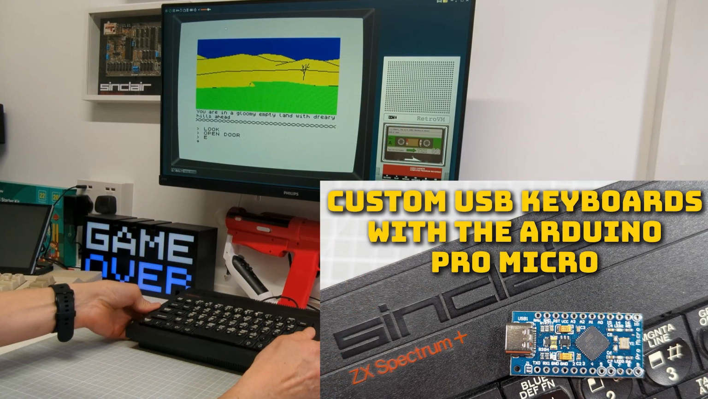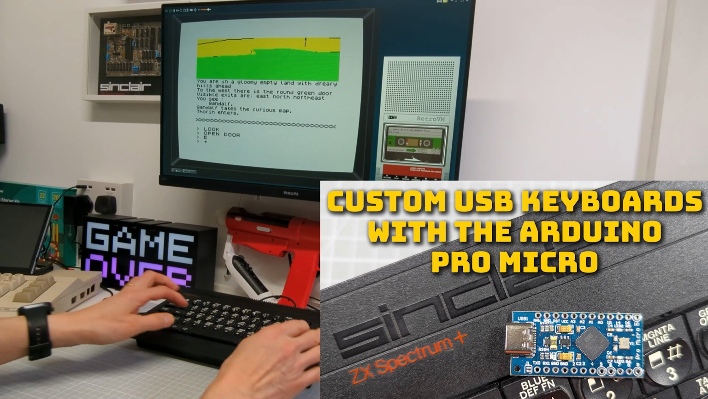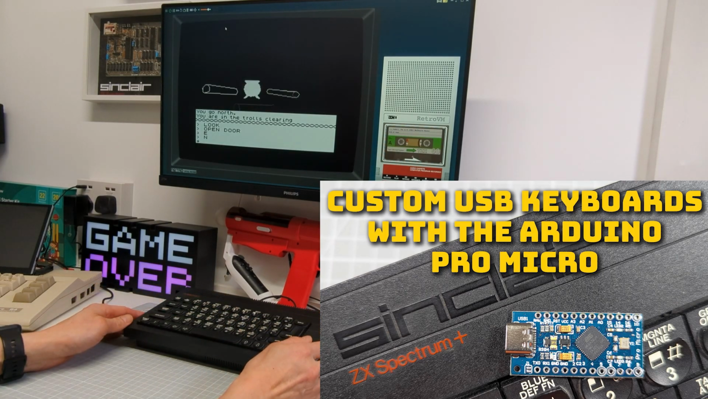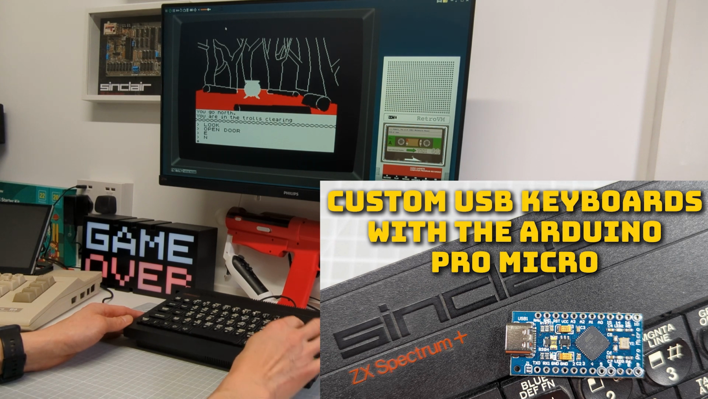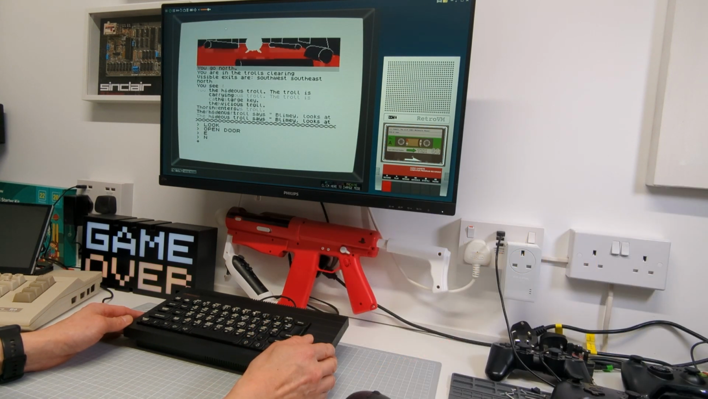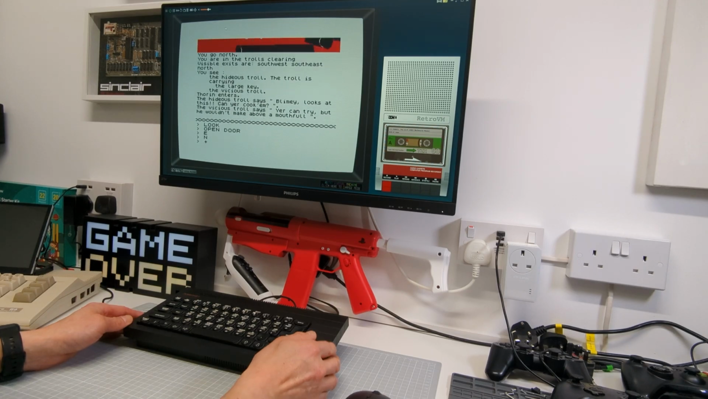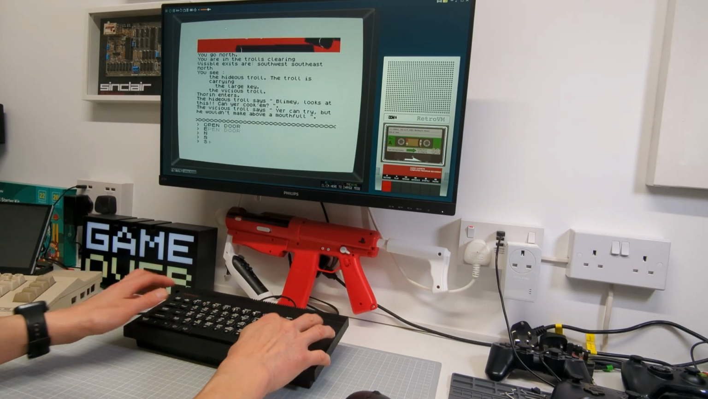Now, if you want to have a go at that, do please check out this video where I used an Arduino Pro Micro and an old ZX Spectrum Plus case and keyboard and turned that then into a standard USB keyboard that I could use with my PC. But once you've got everything set up, we've now got our very own home computer. So what to do with it?